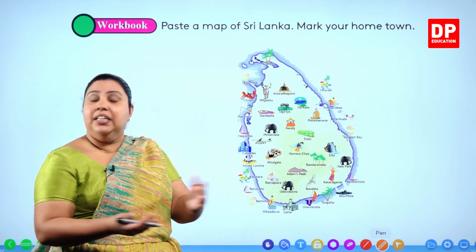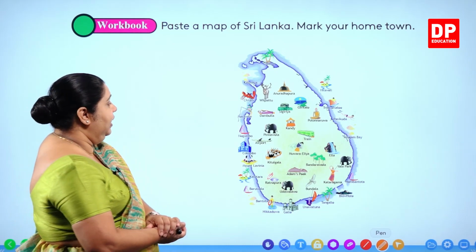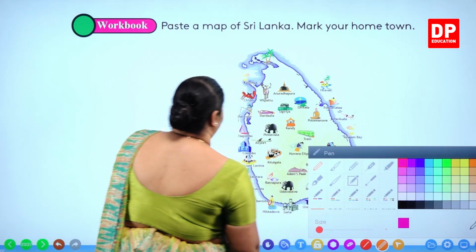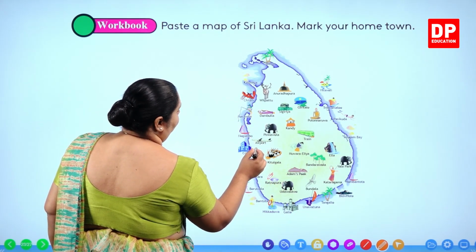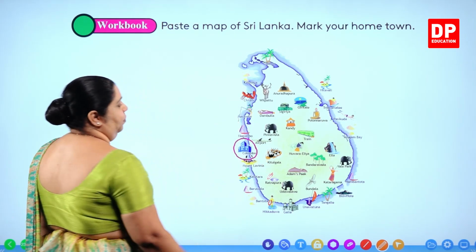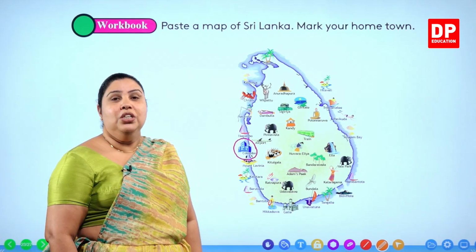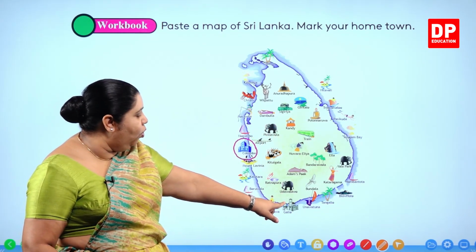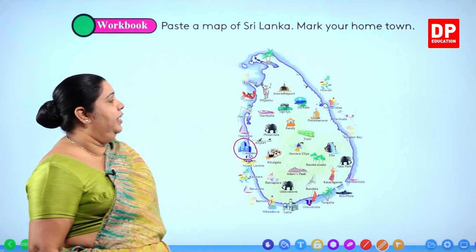Now teacher lives in Colombo. So I have to mark my hometown like this over here. I will select this color so that you can see. I live in Colombo. This is where I live. Colombo. Okay, my hometown is Colombo. So now if you live in Kandy, you can mark here. If you live in Galle, you can mark here. If you live in Galle, it's over here.